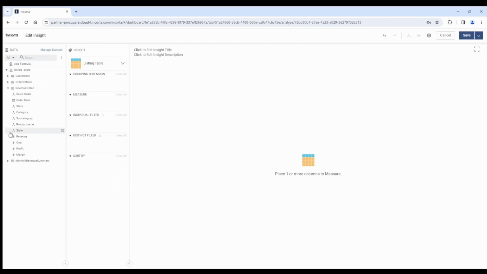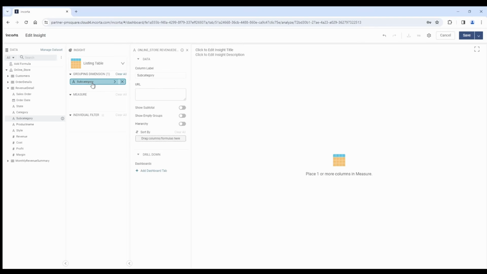Let's build a basic report. I'm going to drag subcategory to the grouping dimension. And note when I do that, a property settings panel opens. Also, Incorta refers to these columns that are now in a tray as pills, and the properties as pill properties. And you'll see that reference in Incorta documentation. Now I'm also going to bring the product name into the grouping dimension.